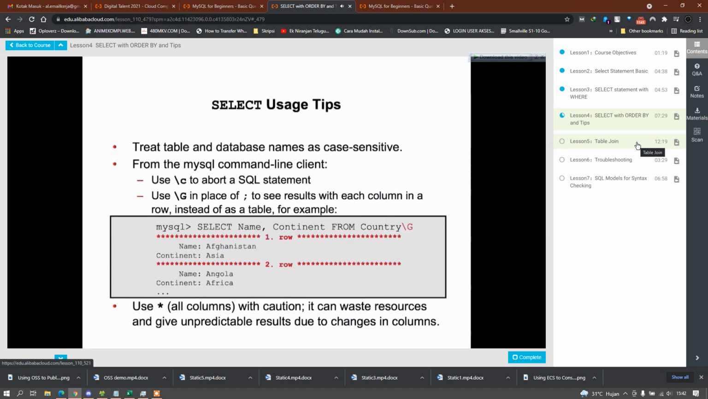Here are some tips on how to use select. First, you must treat table and database names as case sensitive.